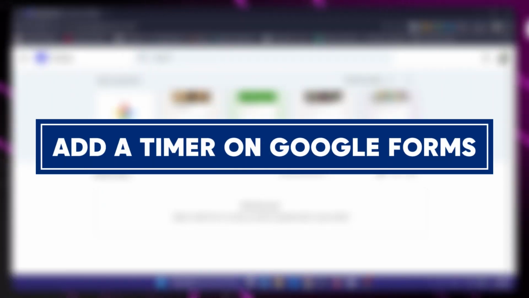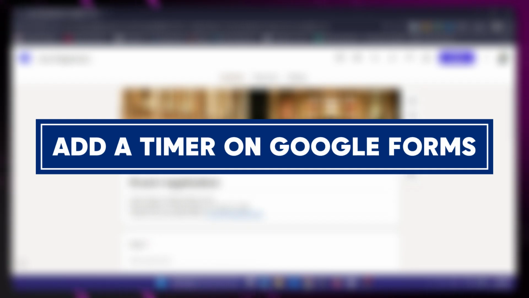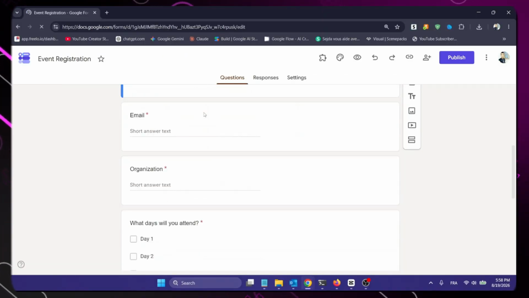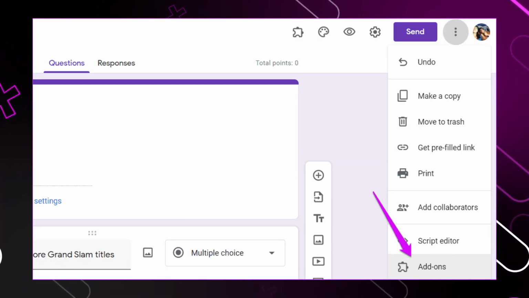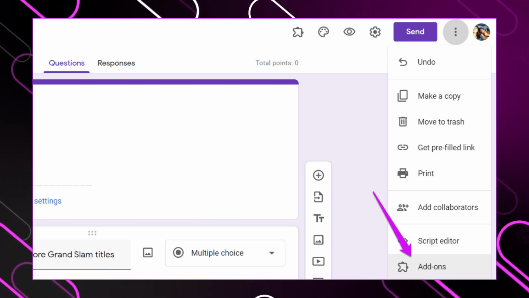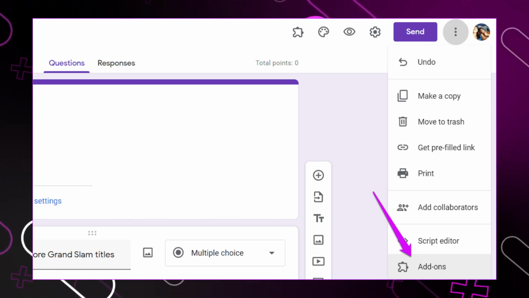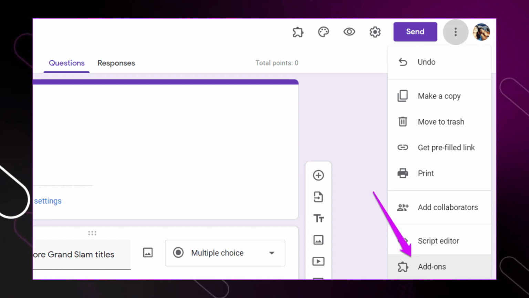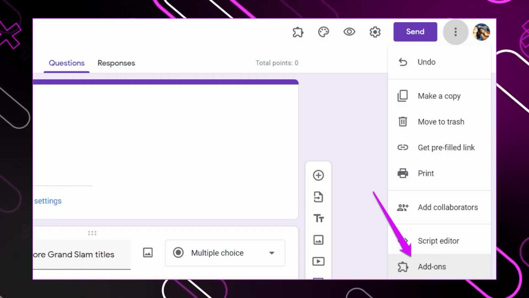If you want to add a countdown timer to your Google form or quiz, you can do it with an add-on called Form Timer, and here's how. Firstly, open your Google form and click the three dots in the top right corner. Select Add-ons and search for Form Timer in the Google Workspace Marketplace.